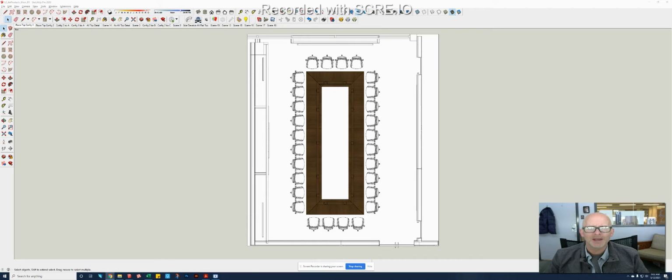Overall length of this table was 300 inches, overall width 120. The overall depth of the work surface was 32 inches. Height from the floor to the top of the table, 30 inches. Modular sections, 60 inches long.